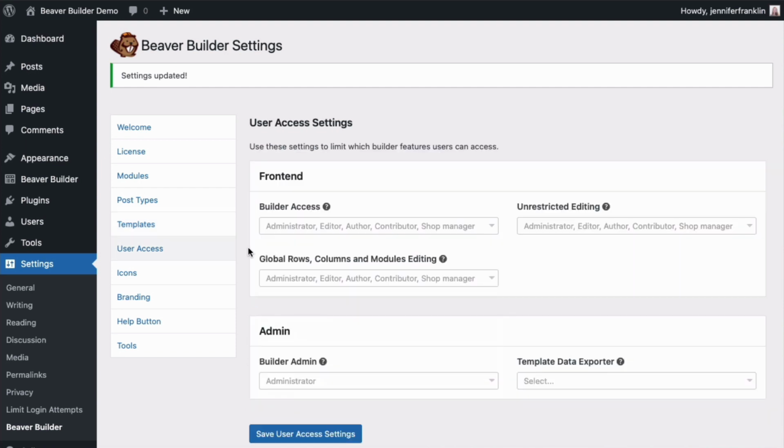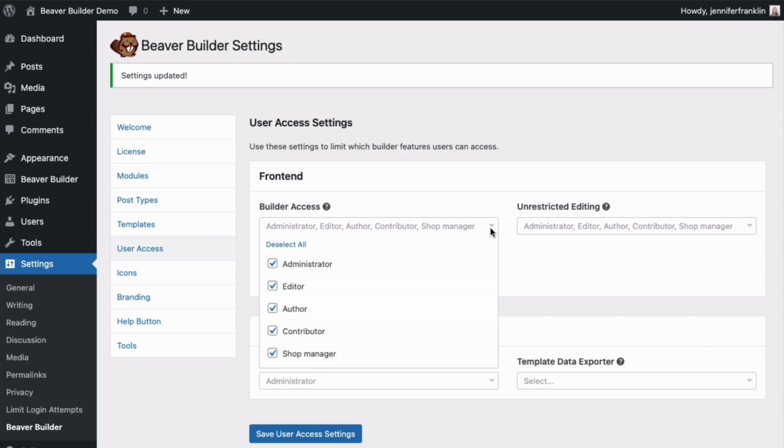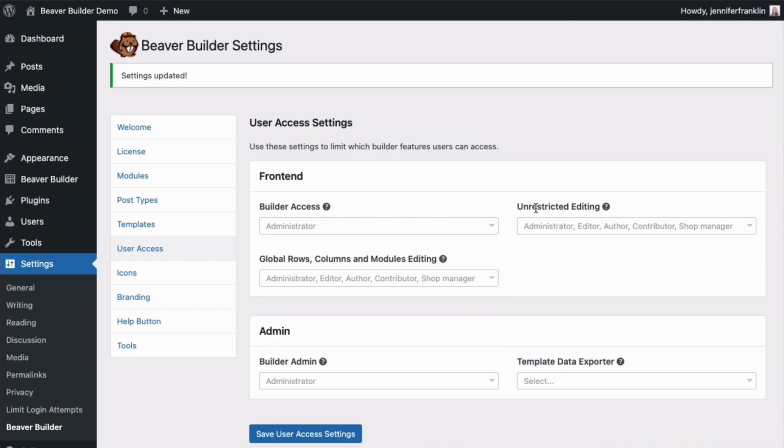Under the User Access tab, you can enable or restrict access to various areas of the user interface for each of the WordPress user roles independently. So you would just click on the drill down arrow and then deselect which users you don't want to have access for either builder access, unrestricted editing, or global rows, columns, and modules editing. And then click on Save User Access Settings to save your changes.